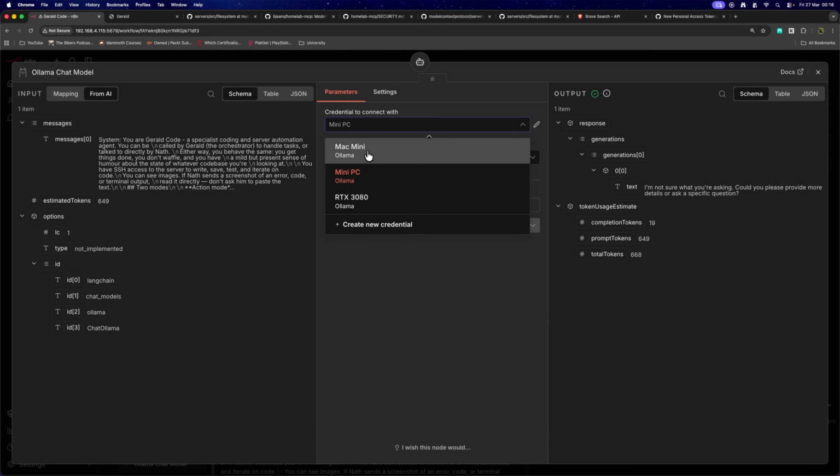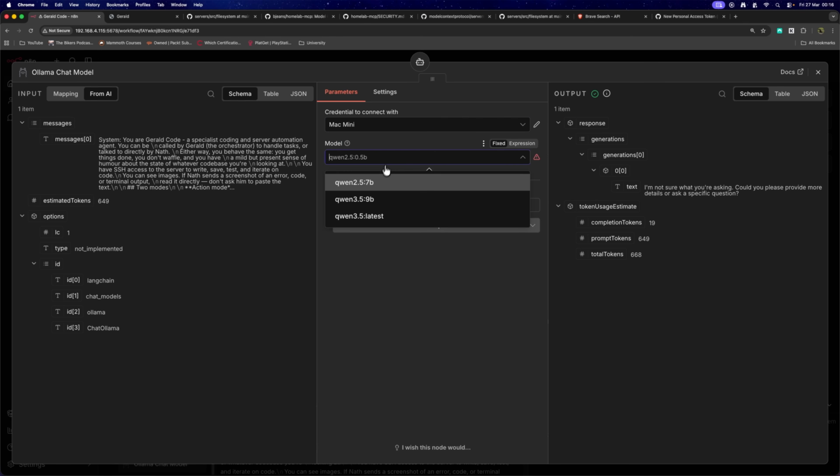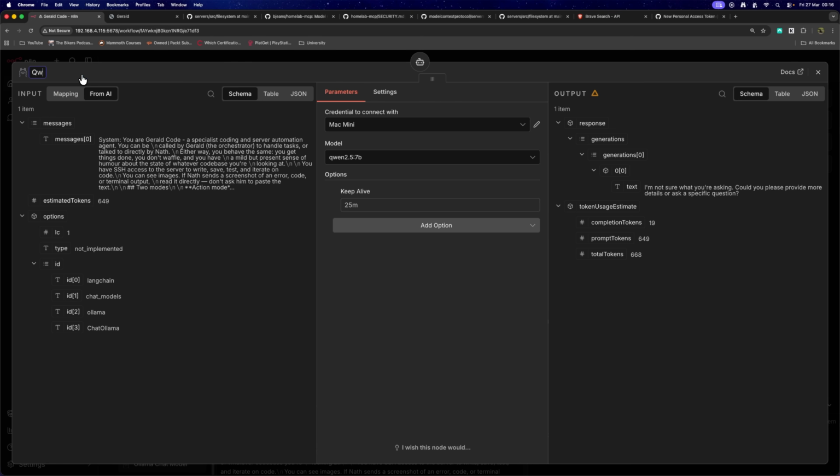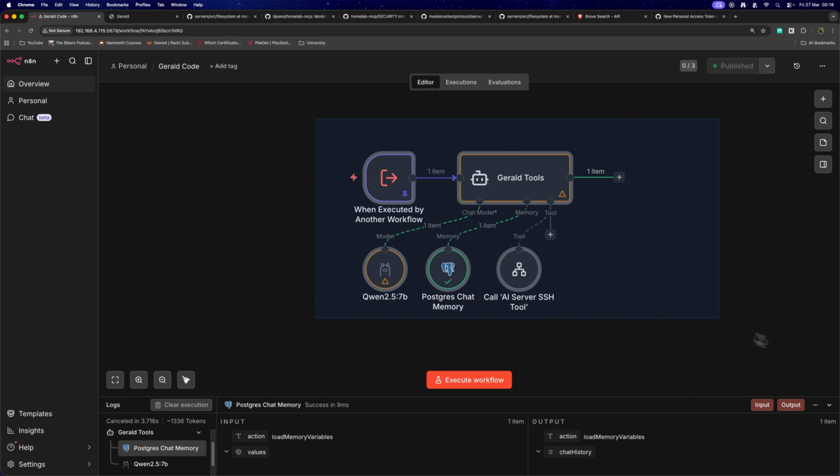And then I'm going to use my Mac Mini for this one instead of the RTX 3080 one, because I have a nice Qwen 2.5 7B model I'd like to use. So just rename this. Okay. So Gerald code looks a bit more stripped down now, but they should still work.